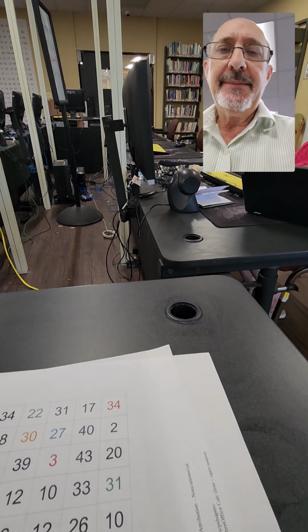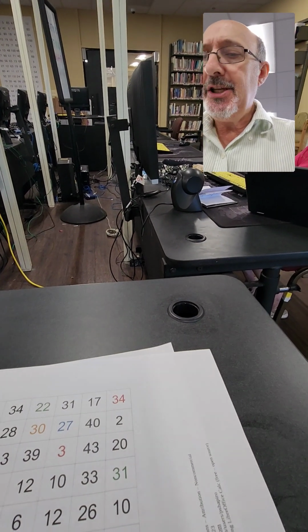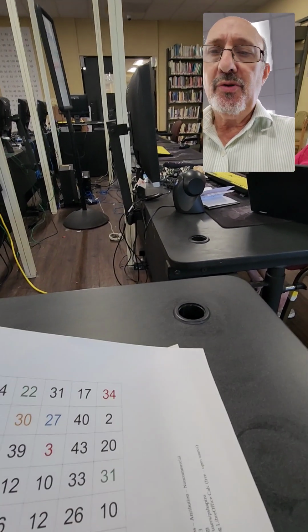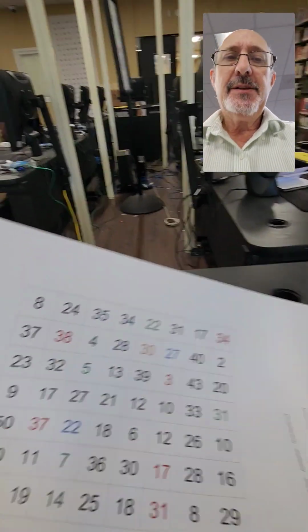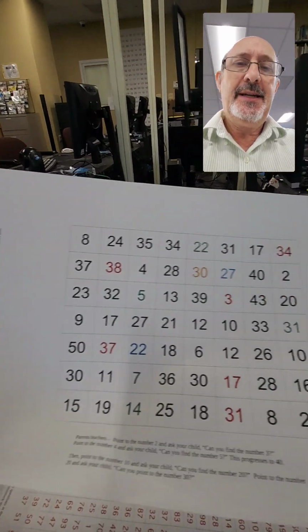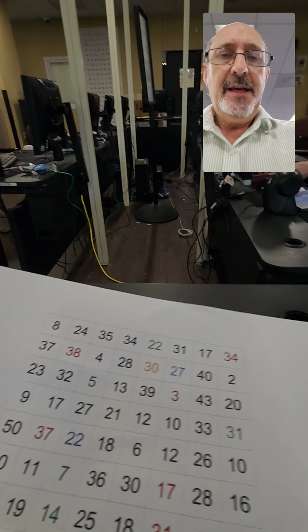Can you find a 30? So there's skip counting, and skip counting is related to multiplication. This is for preschoolers, and it's kind of fun. It's really gorgeously designed. I wonder who designed it. Oh, that's me. I designed it.